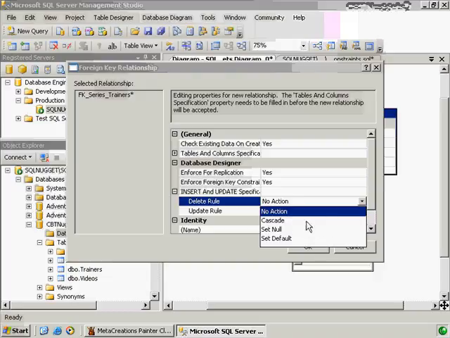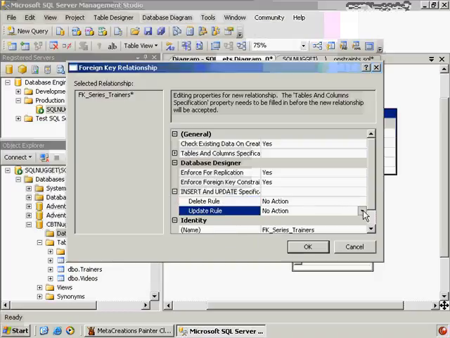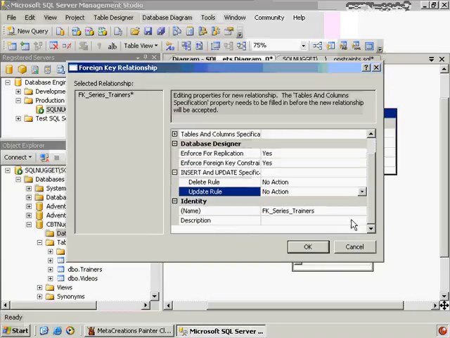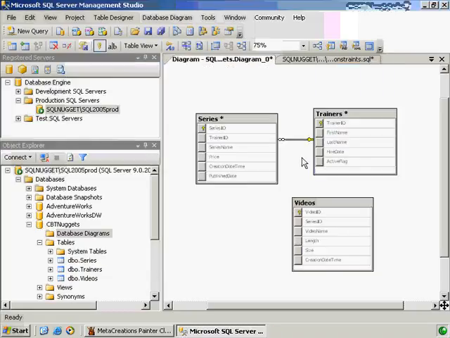But you can see this is pretty much your options here. You can cascade, which means cascade delete in this case. You can do set null or set default. And then same thing on an update. Pretty much have the same choices there. But that's pretty much it. You can, again, change the name, add a description. If we say OK, now we have relationships set up between our tables.